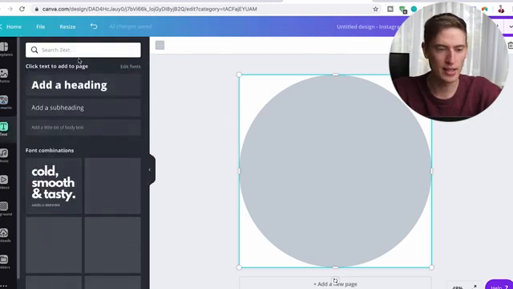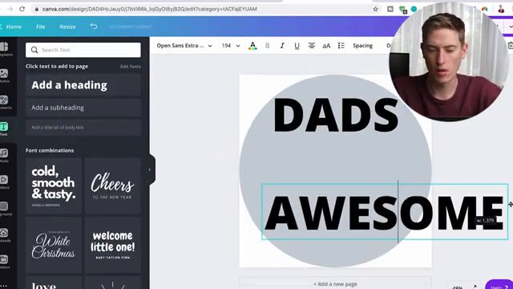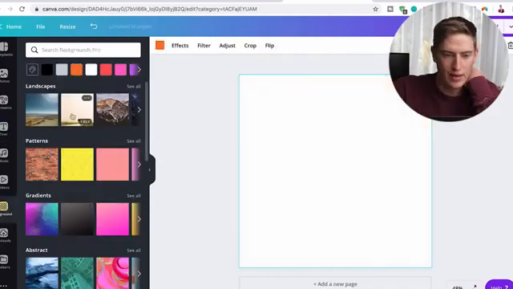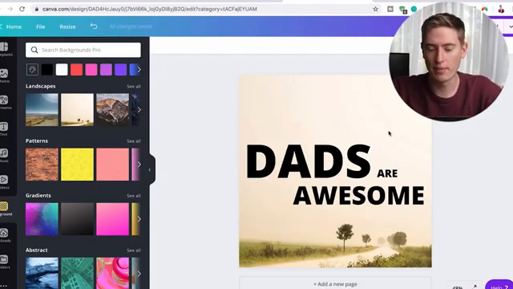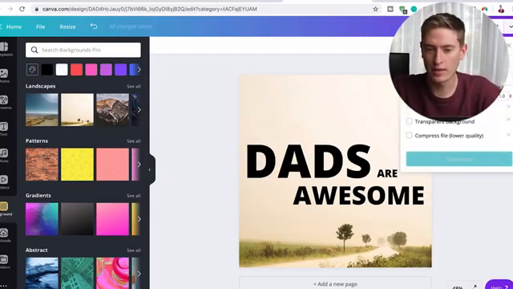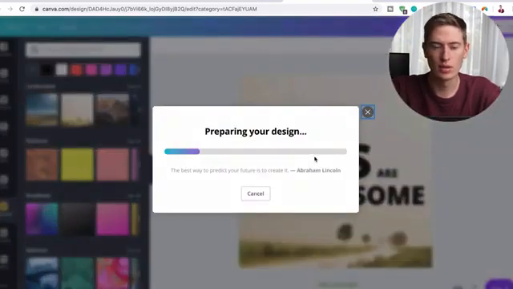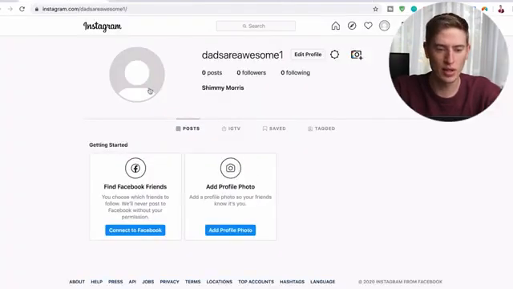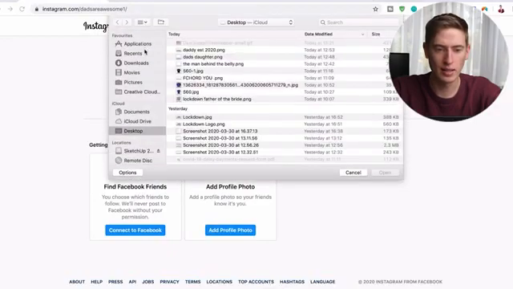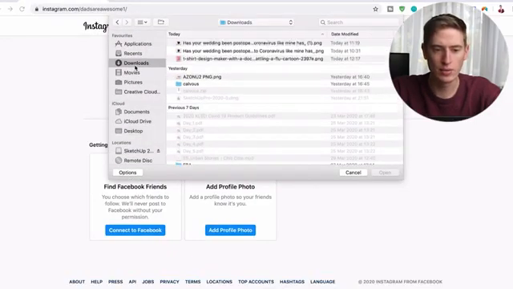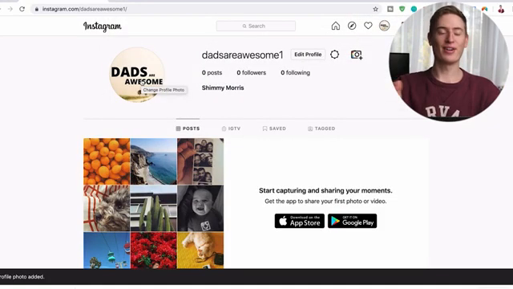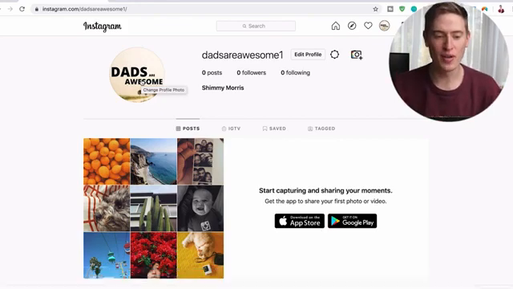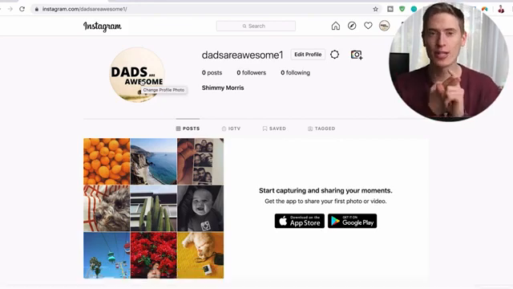So let's put some text in. Okay, that is pretty cool. That is going to be our Instagram picture. So let's download that, full size, download. Once that's downloading, we can go into Instagram, we can select that, and we can go to downloads. And now we've done two things. All right, we are blasting our way through this video. We have now created the Instagram account and we've created the logo.